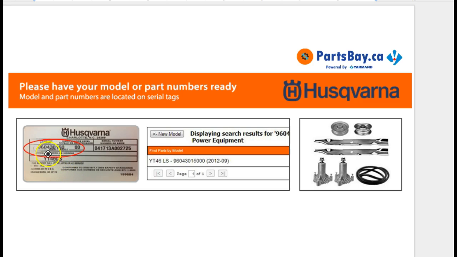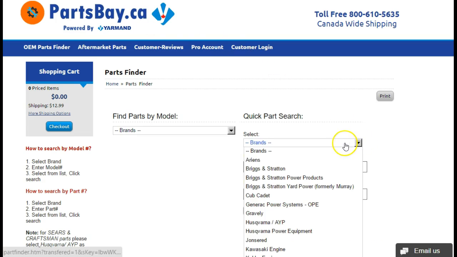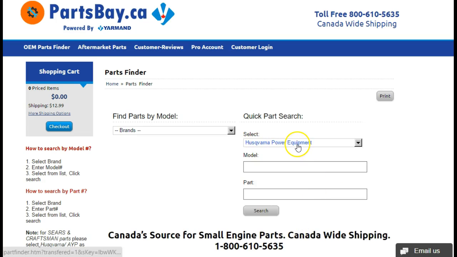So once you have your model number, you would go to partsbay.ca. You would select for the brand, you would select Husqvarna Power Equipment. So make sure it is the exact brand as it's here, Husqvarna Power Equipment. Husqvarna AYP is for non-branded Husqvarna. So if yours is the orange marked Husqvarna, this is the brand you would select. In the model, you would start typing your model number.